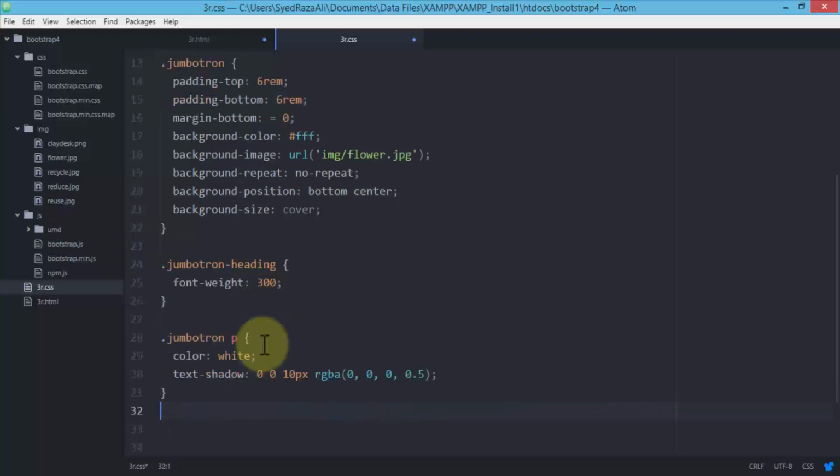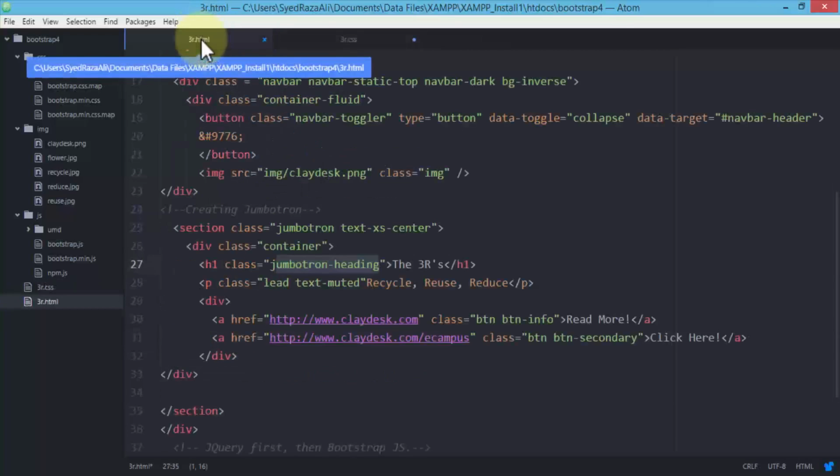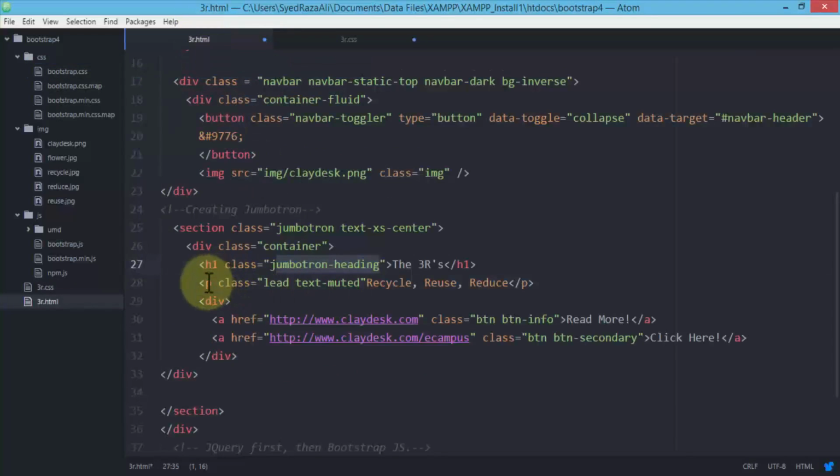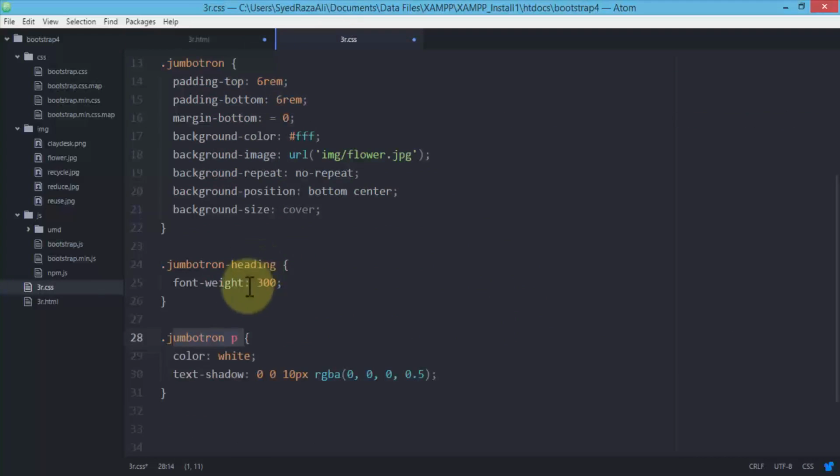Perfect. So once I have the paragraph class called here, this Jumbotron P is essentially referencing, if I were to go back to my HTML, notice here's the paragraph class, right? So all I'm doing here is specifying the font for the recycle, reuse, and reduce text. Great. Let's go back to our code.